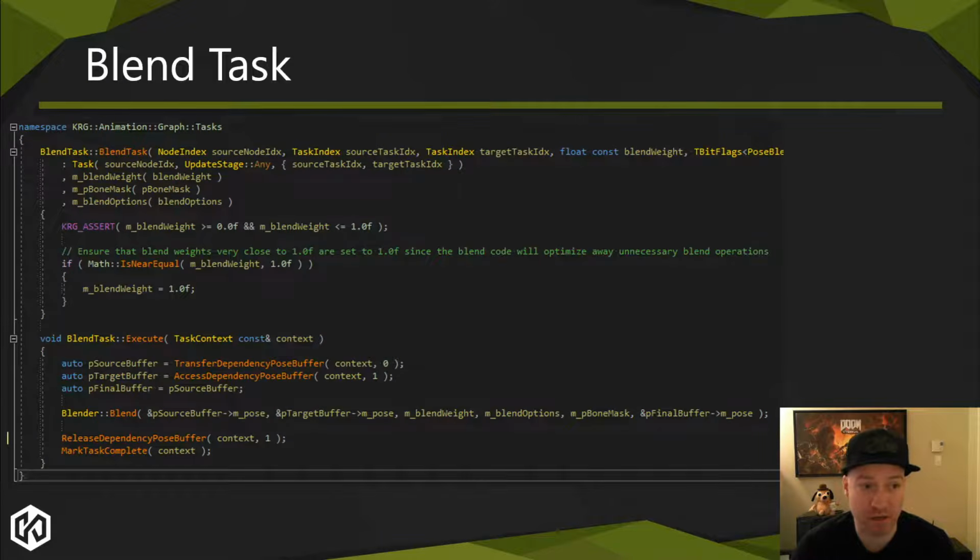The blend must be complicated. Well, not so much. What I do is I transfer the first buffer. I access the target, I blend the two, and then I release the target buffer. And that's my blend. It's, again, very simple. You don't need a lot of complexity here. And this buffer system actually saves you a ton of perf in terms of not having to allocate a bunch of poses and reusing the poses.